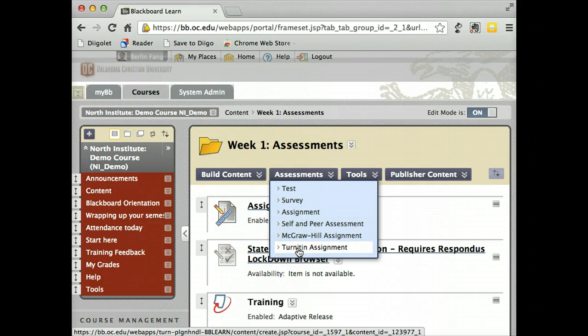Turnitin assignment is also frequently used. This is a way to collect student work and check it against a repository of papers in the Turnitin database or on the internet. Okay, let's look at this one by one.